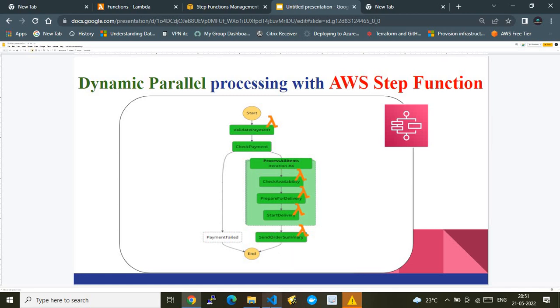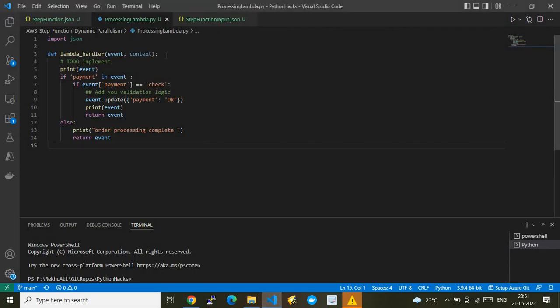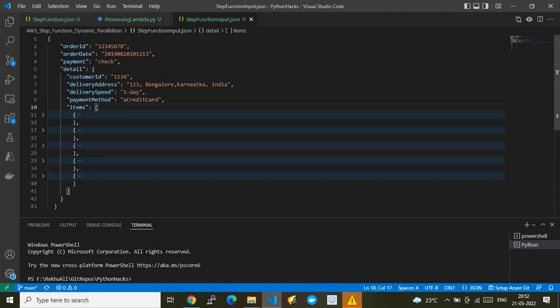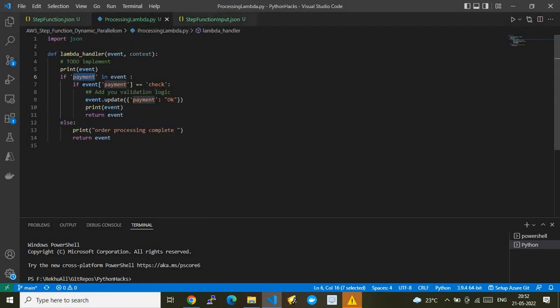All right, and the Lambda is just a simple dummy Lambda. It's a Lambda handler. I'm just printing the event, and making a small change: when it is a payment, at the first time when you have the payment, if the value equals check, I'm just changing it to okay. Why am I changing this to okay?